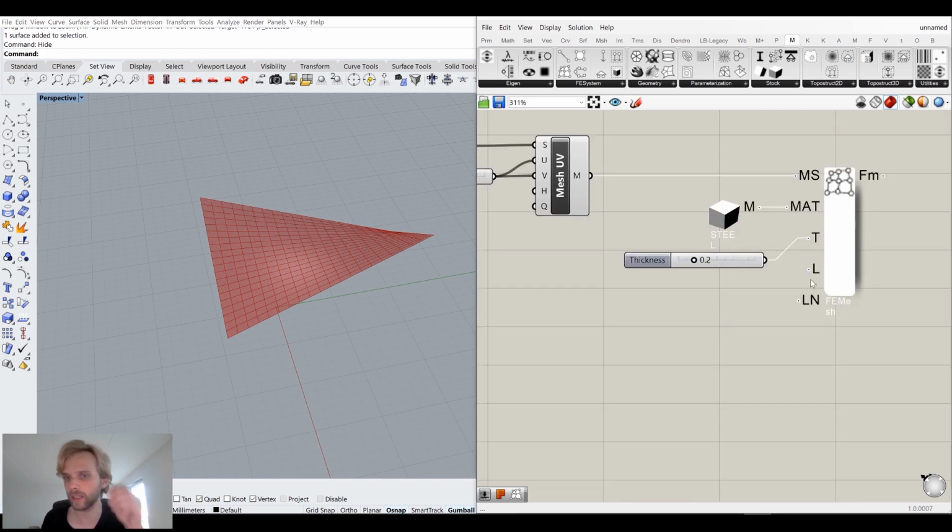Okay, so next up, this is 20 centimeters thick. It's still a pretty damn thick piece of steel. Let me do 10 centimeters. 10 centimeters, come on. There we go.